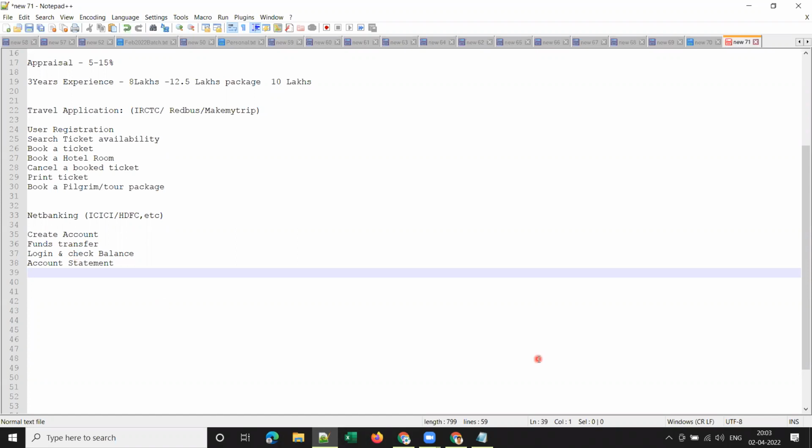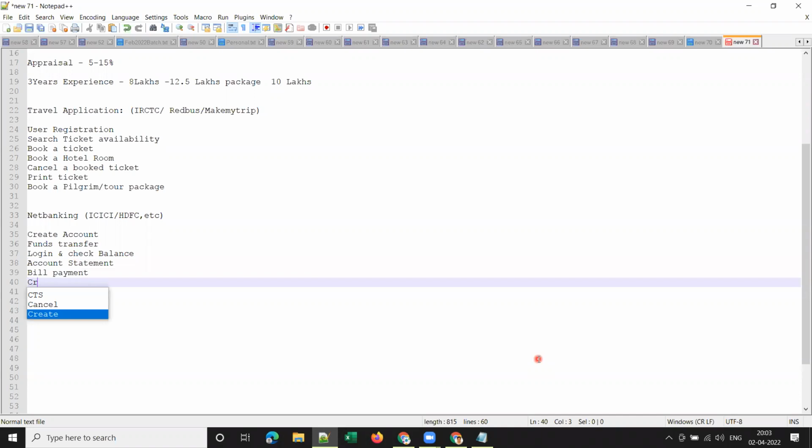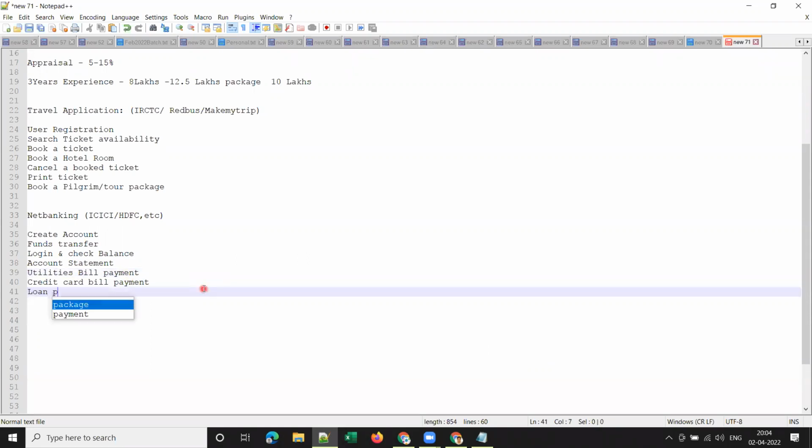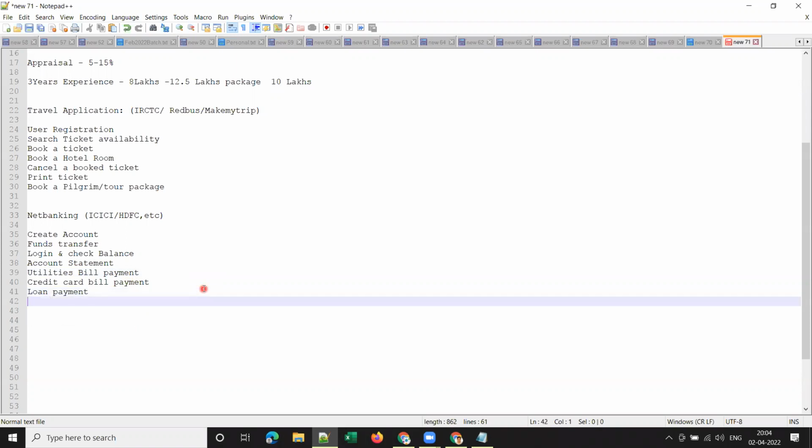What else? Paying bills, the credit card section. Bill payment, credit card bill payment, right? You can pay utility bills. Utilities bill payment, credit card payment, loan payment, isn't it? What else?